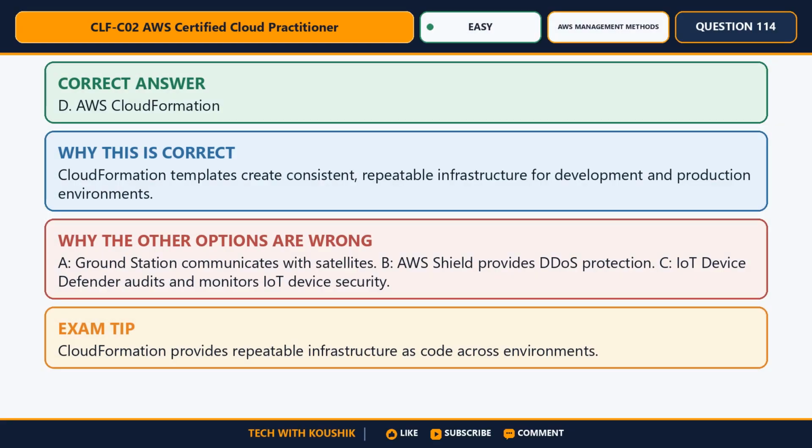The correct answer is D. AWS CloudFormation. Here's why. CloudFormation templates create consistent, repeatable infrastructure for development and production environments. Why are the other options not correct?